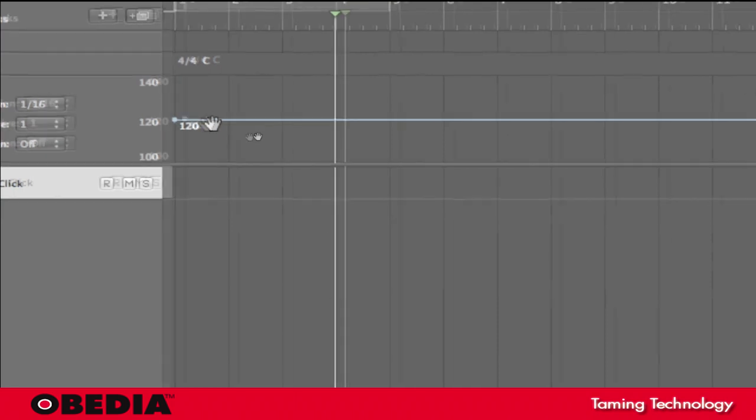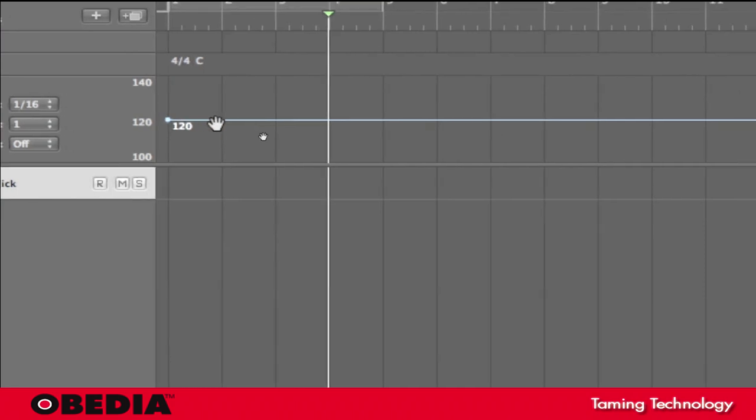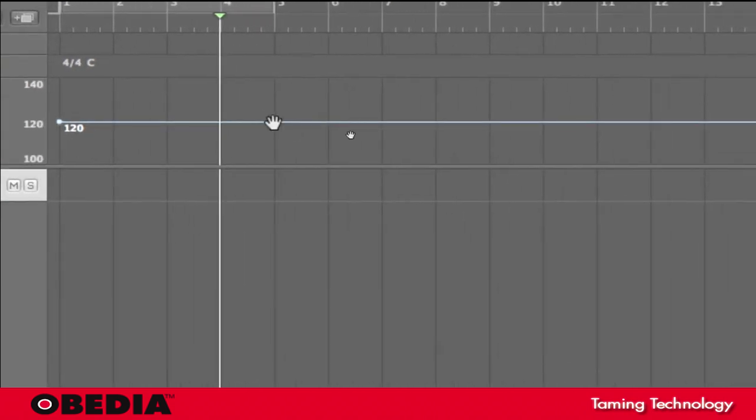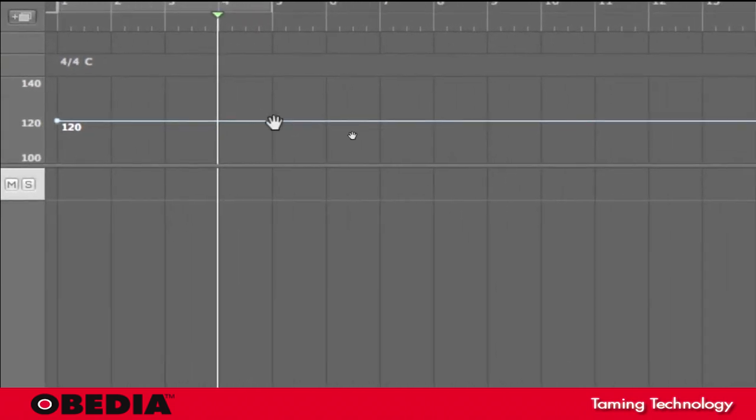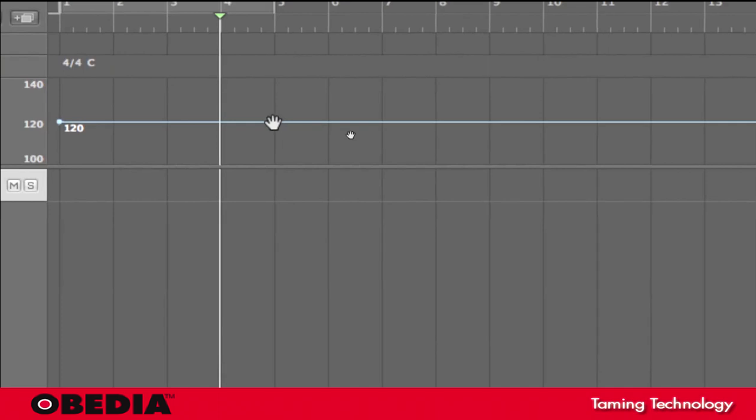Now, I've set my tempo to 120 beats per minute, and it's very common. But let's say that around bar 4, somewhere later in the project, I wanted to do a tempo change. I wanted to make the tempo faster. But I want my click track to keep up and also play back with that same tempo for me. Well, that's easy to do.